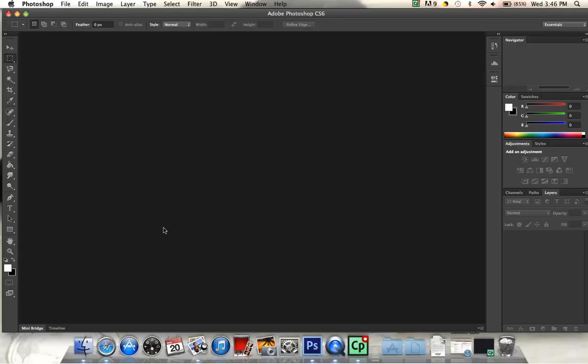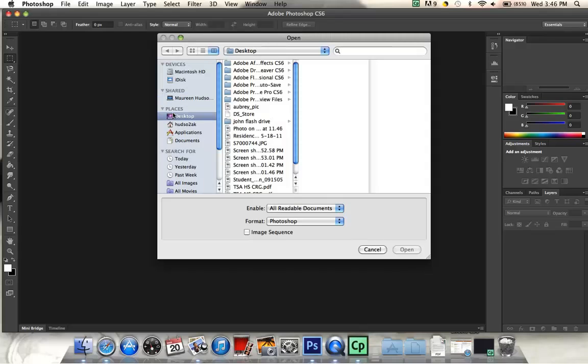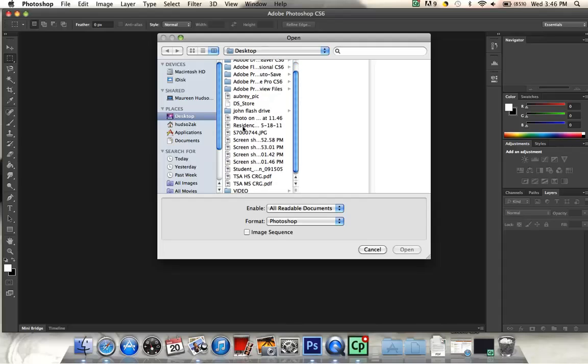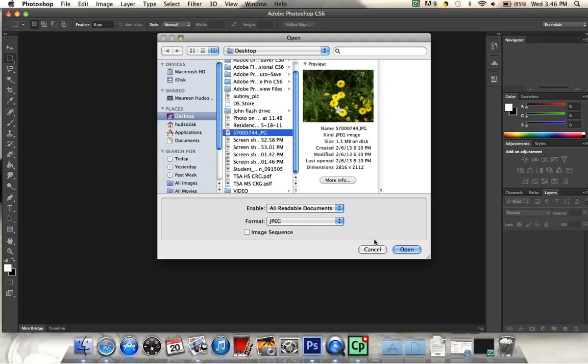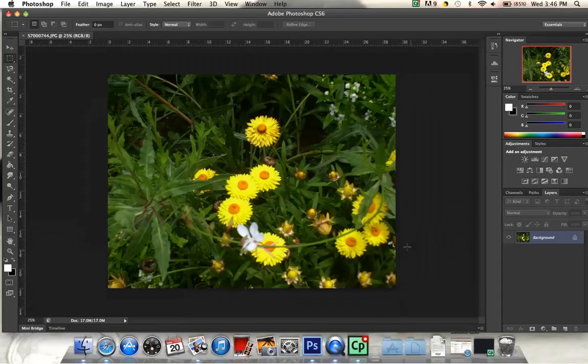In this gray area here, just double click, and then this will pop up and you'll be able to select which image you would like to place. So I'm going to open up this image, and there is the image that we're going to be working with today.